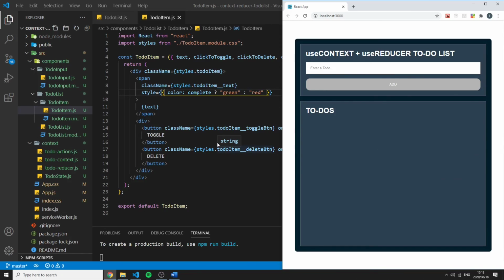So this is how the useReducer and useContext is used to create global state management in React.